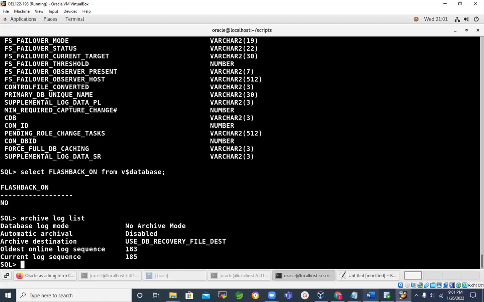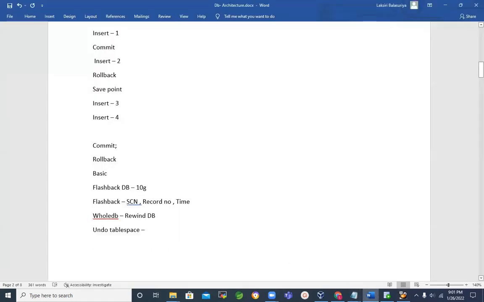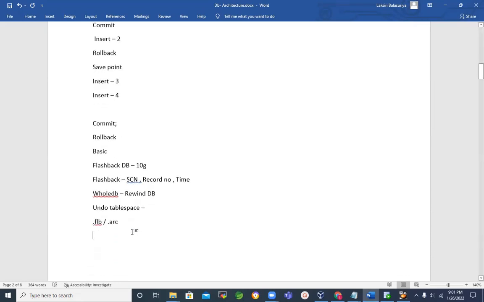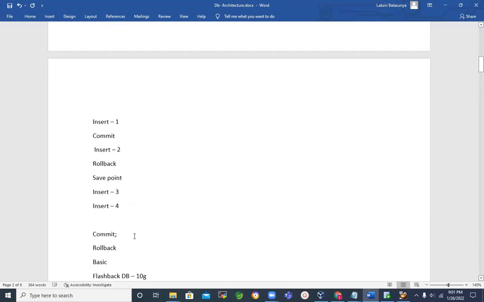Because with flashback mode, Oracle will start creating something called flashback files, .flb files. These flashback files, with the archive logs, will maintain those changes, what has happened in the history, in order to rewind the database if required. These are production-level features. Did you get the idea? I think for the time being you got the idea. Great. You need to understand those features in Oracle database.